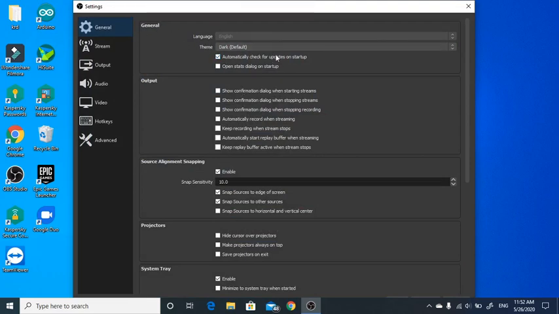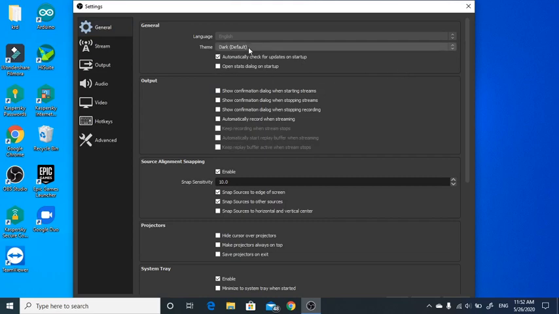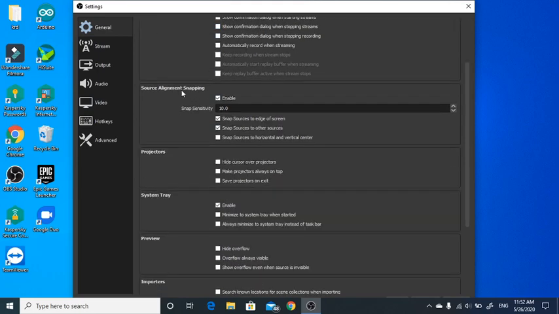Here we can change the theme. I recommend you put it on dark because it will be easier for you. And output, do not make any changes. Source element snapping, I recommend this, it will be done automatically on your computer.